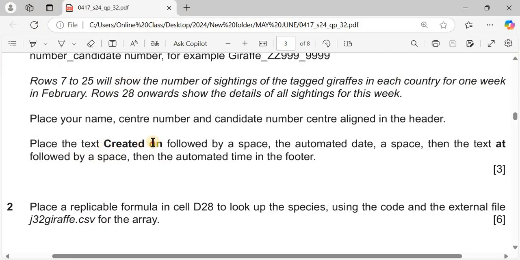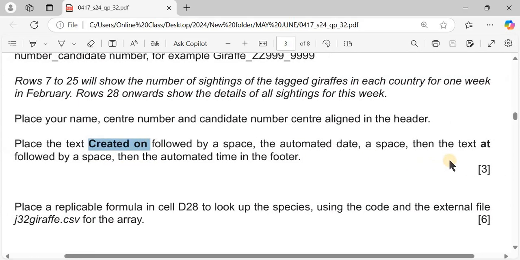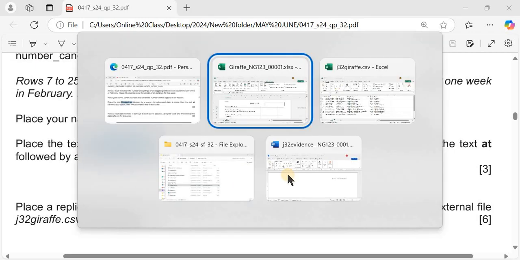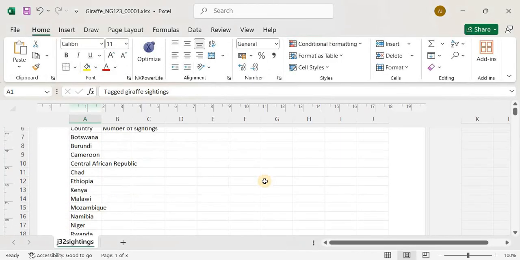Place the text created on, let me copy that, followed by a space, automated date, space, then the text at, followed by a space, and then the automated time, in the footer. Now, which part of the footer is not specified. Let's take a look again. All right, so we could choose any part of the footer since it was not specified from the question. Let's go to the footer.